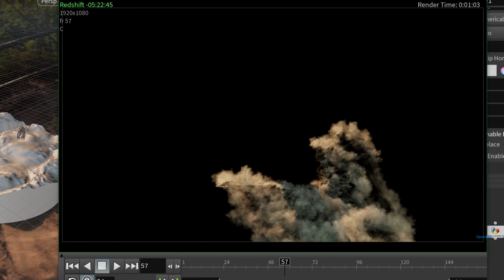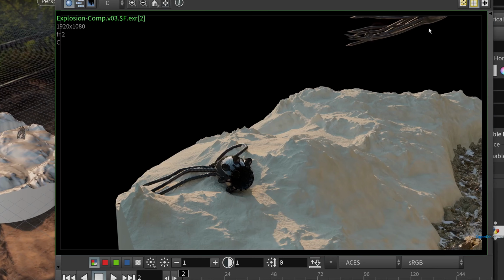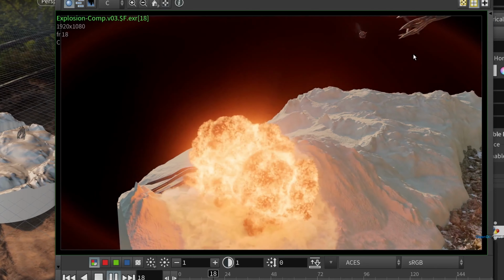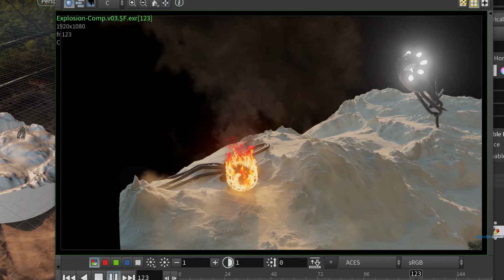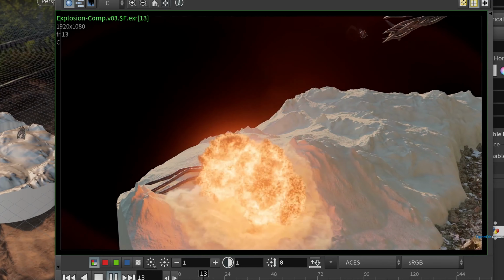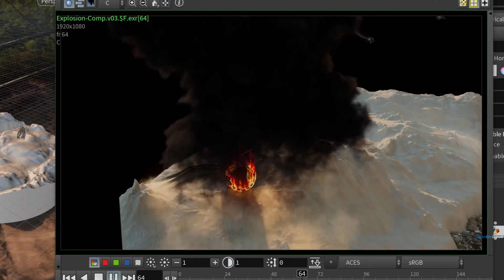So if we take a look at this finished and composited explosion shot, you can see how that all comes together, and this shockwave blends nicely with the explosion to really sell the realism and impact of that event.